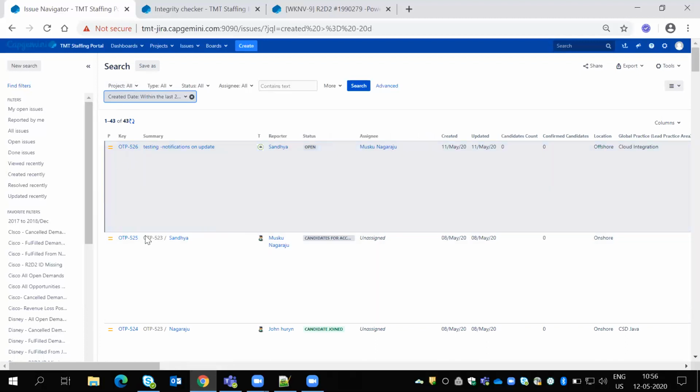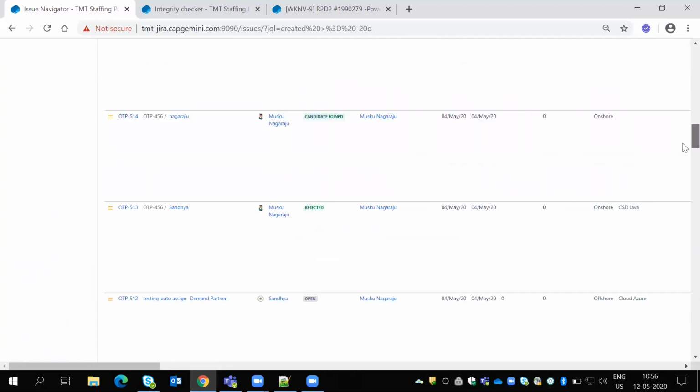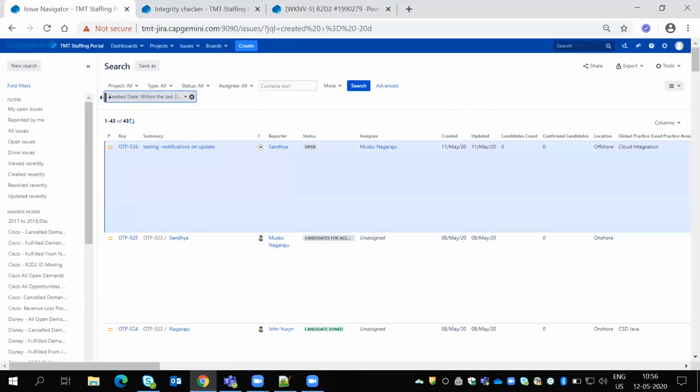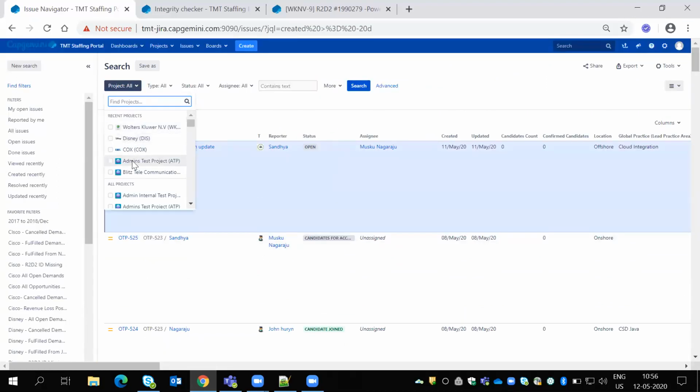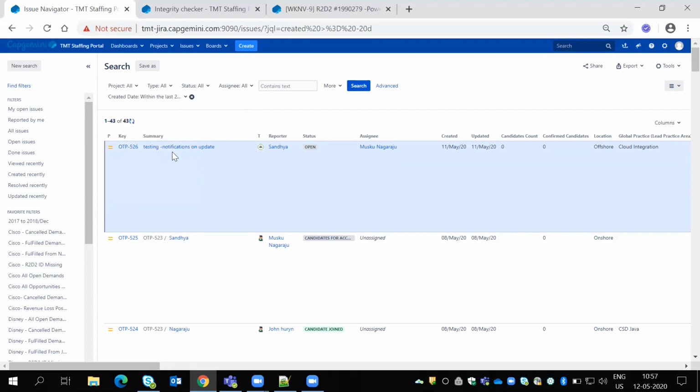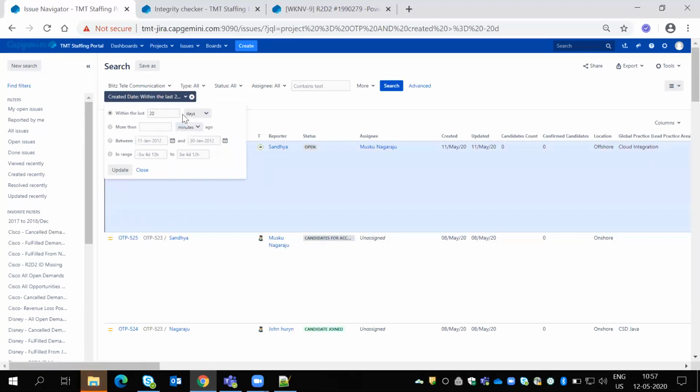If I want only one project's tickets, and I think all are created in one OTP project, suppose I want only project-wise, I can select projects here. Suppose I select OTP, the only project, and from OTP I've selected only tickets created in the last 20 days. And 20 weeks also we can select. Okay, it means within last. Then there are options: more than a minute ago, more than hours ago, days ago, or weeks ago.